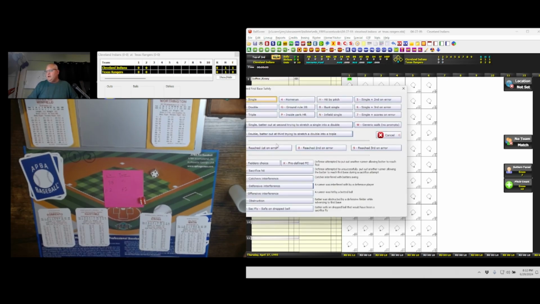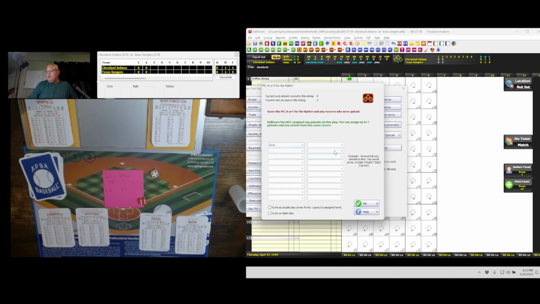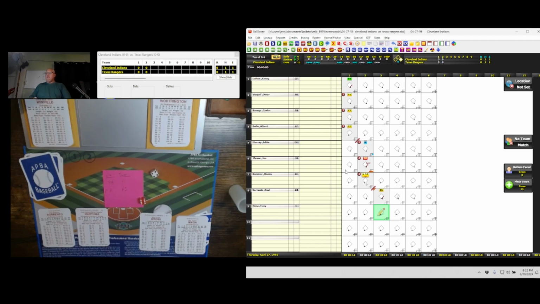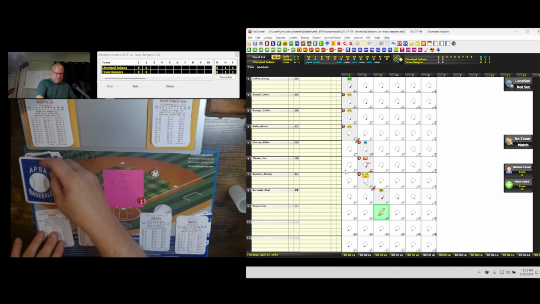So we're going to go here. Reached first on an error against the shortstop. Boom. We're going to hit OK. Okay, Tricky Paul now on first base. Like, can I sacrifice bunt him if I want to? Yeah, I mean, why wouldn't I do that with Tony Pena?